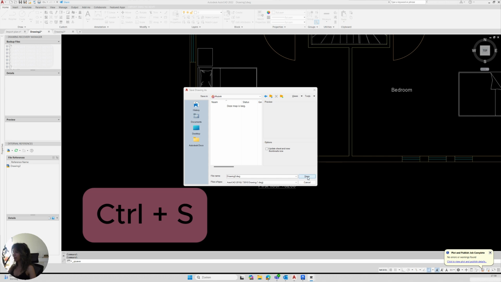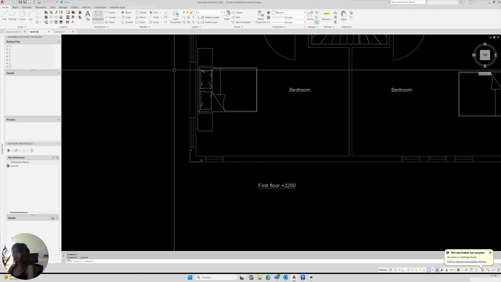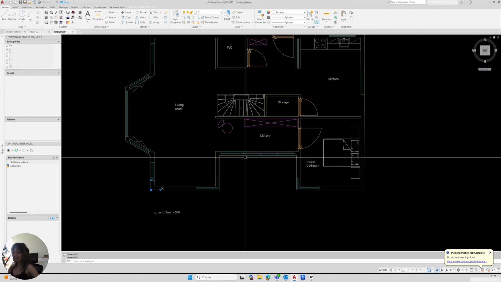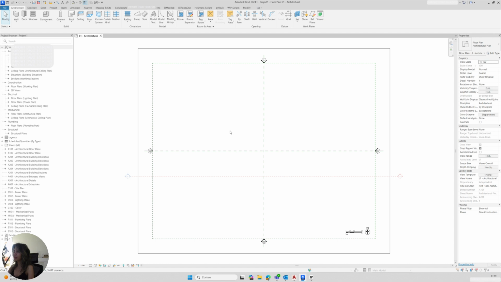And then let's save it as, let's say, level 1. Oh, sorry, that's level 2 actually, bedrooms, because it's first floor. And then again, Control Save. Time to open Revit. Go to Revit.